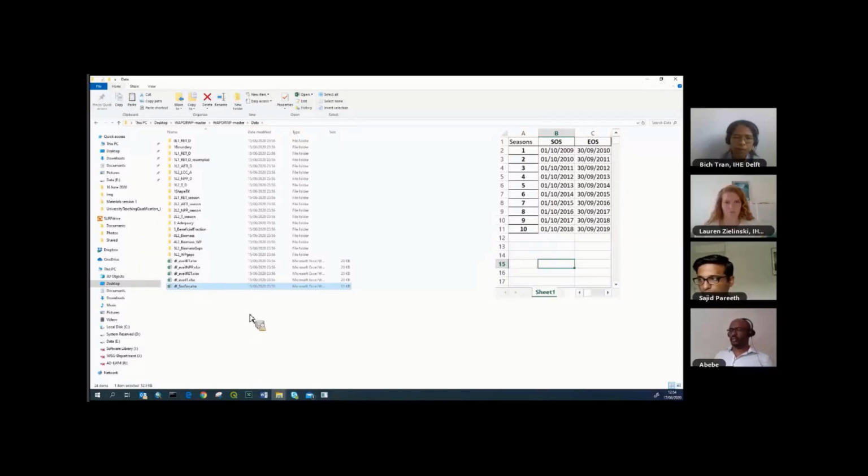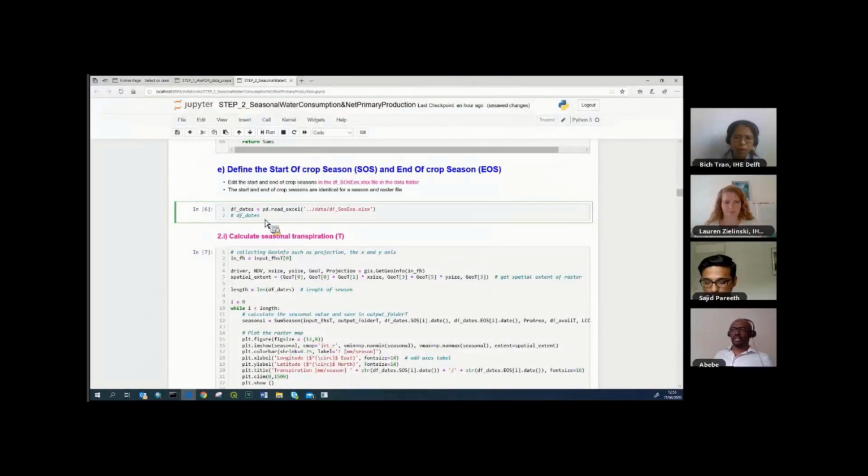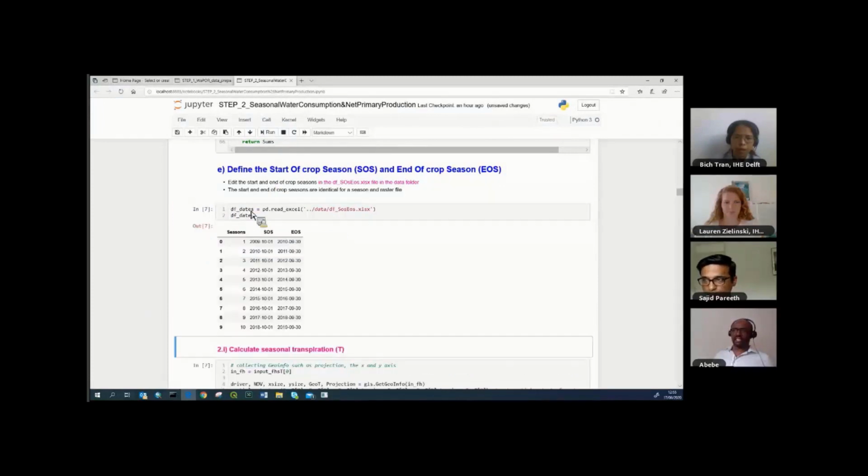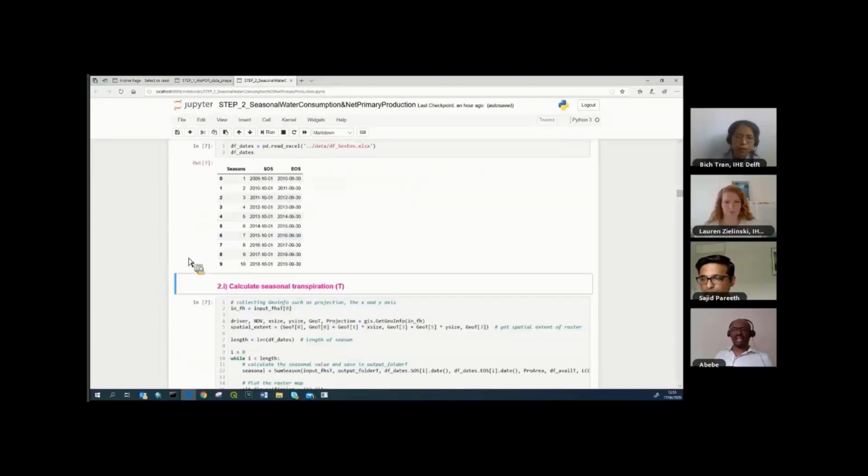Well, I should just open it. Okay, well, until it opens, then I can continue. So those planting and harvesting dates, then if I run it, then it reads from the Excel file. So it means I will use those planting seasons. That is from 1st of October up to end of September. That is along all the years from 2009 up to 2018-19.